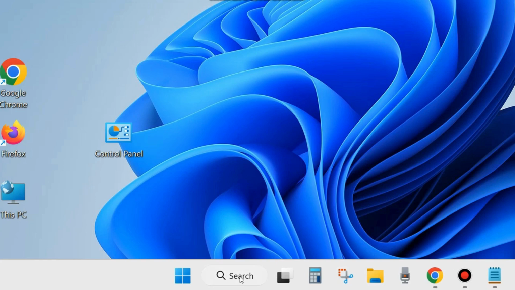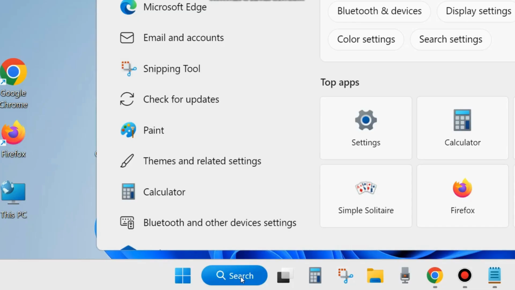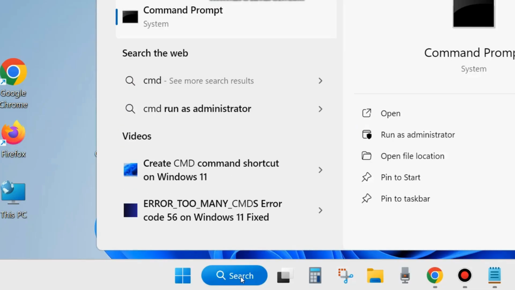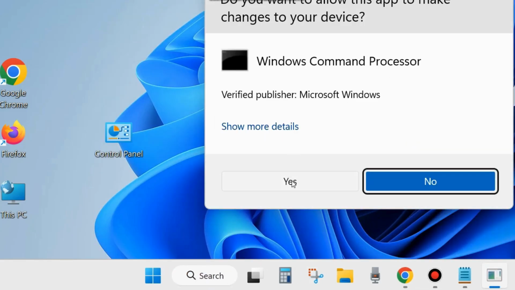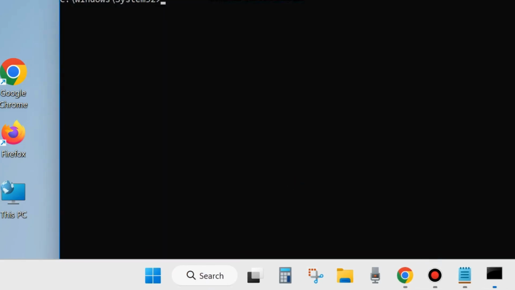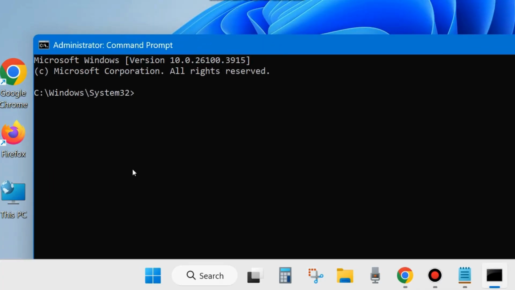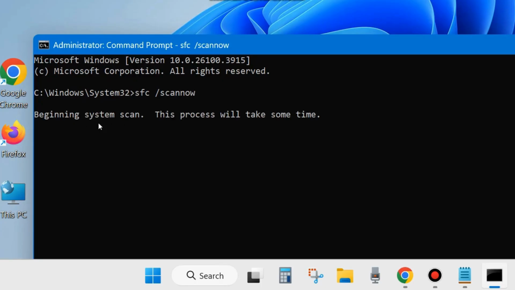Go to Windows search and here type CMD and open command prompt windows, run as administrator mode. Choose yes if pop-up window will appear, and in command prompt windows, execute the command sfc /scannow and press enter. It will scan your system for any corrupted or bad system files and repair them accordingly.